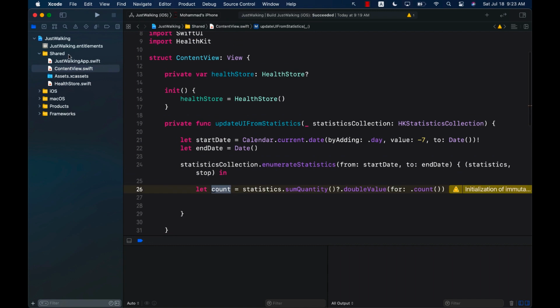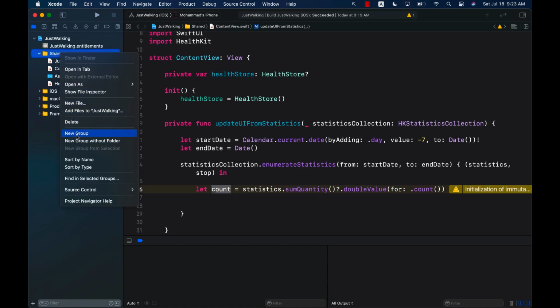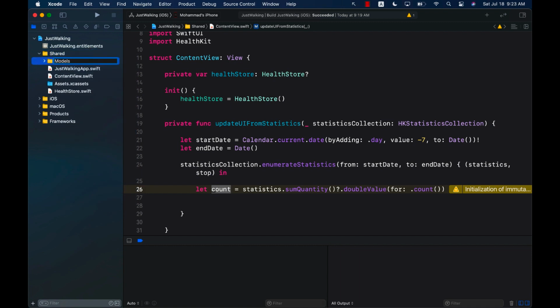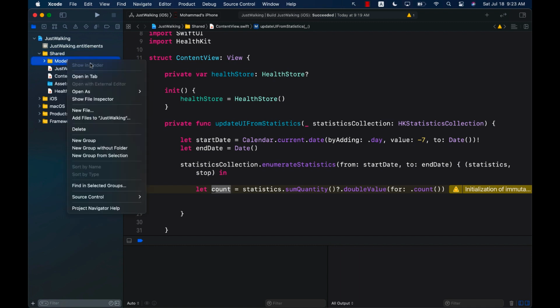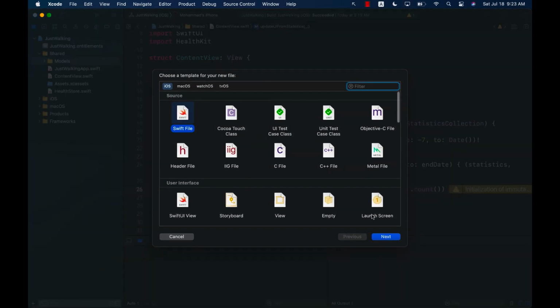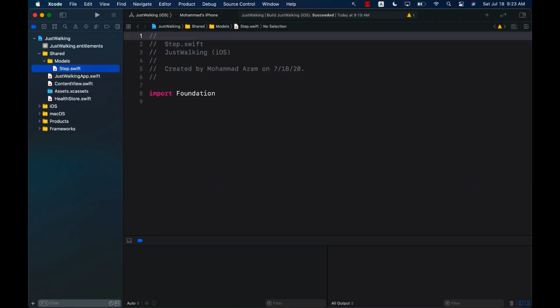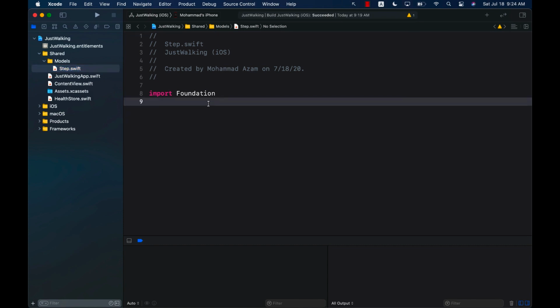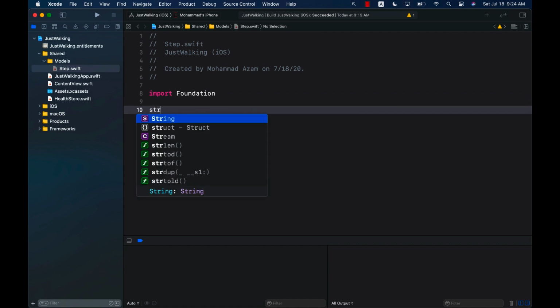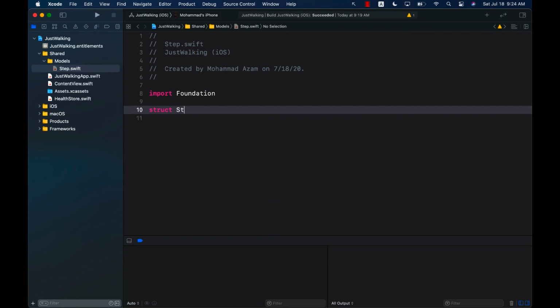For that, we're going to create our model. So I'm just going to create a new group, and I will call it models. Inside the model, I'm going to go ahead and create a new Swift file, and I will call it step. The whole point of this model is to associate steps and the date. Now, if we were creating an MVVM application, meaning the MVVM design pattern, I would create a view model. But we are simply going to create a simple model that we can use. So struct step.